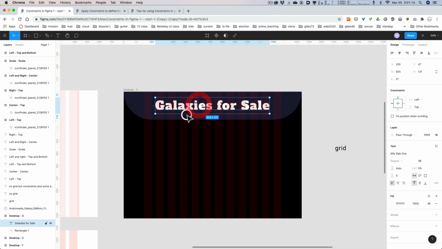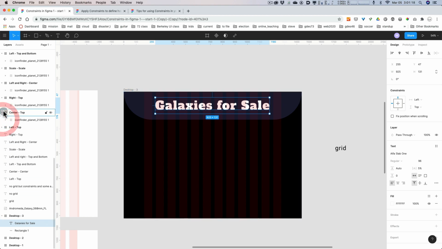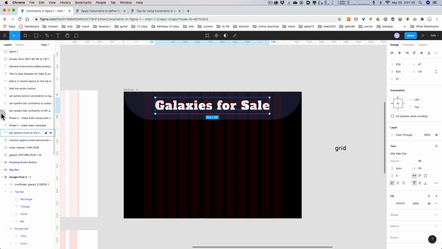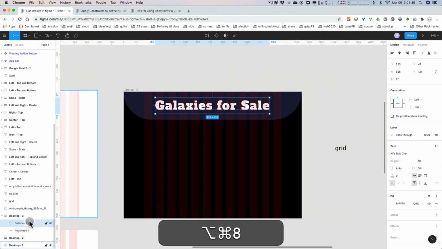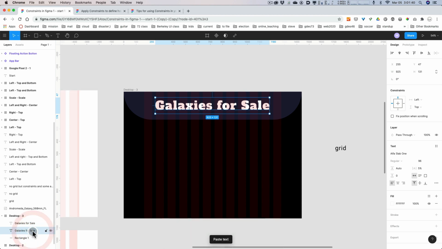And then if I look down here in my layers, let me close a few of these up so we don't get a lot of stuff going on here. There we go. So I've got galaxies for sale, and I'm going to copy this twice, or copy and paste. So I'm down here in my layers. I've got galaxies for sale. I'm going to copy and paste. And the reason for that is we're going to use this as a mask.